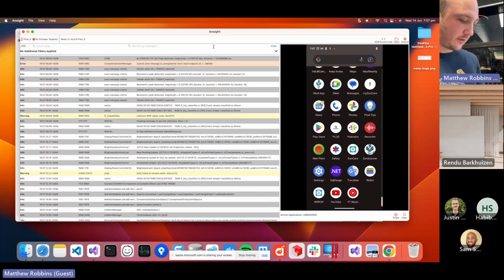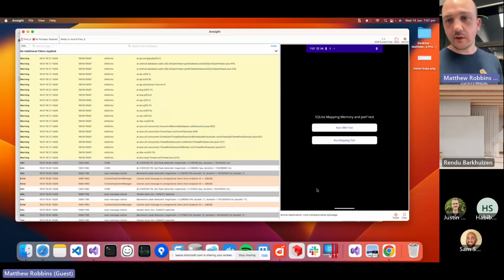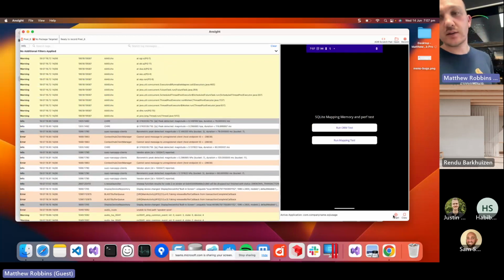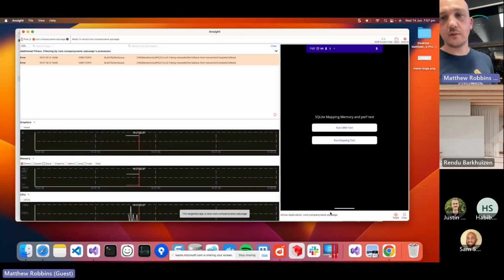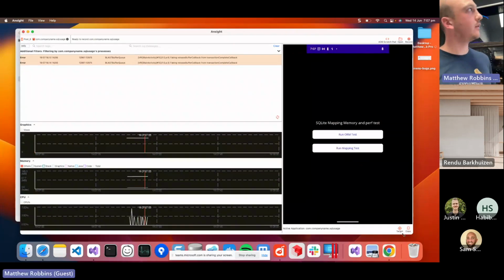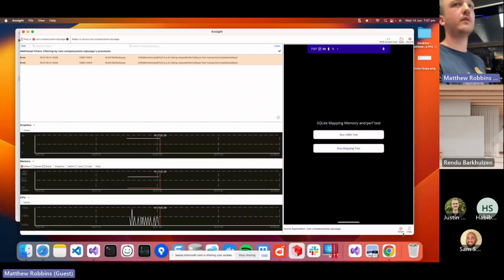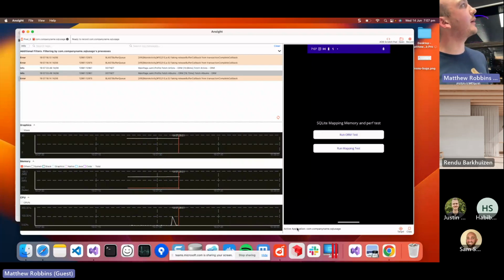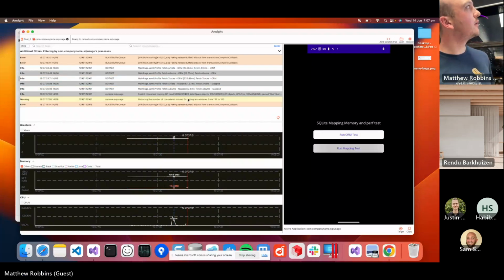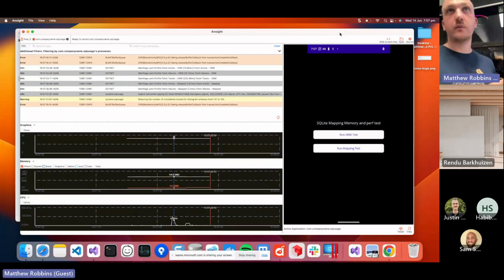If I go into an app, this is an app I've been running some testing on, I can target it. This starts recording telemetry for that particular app. In this case it's graphics, memory, and CPU usage. As I use the app, it's capturing the incoming events. If I was doing a testing session and wanted to grab a recording of this to share with someone, you can hit record.